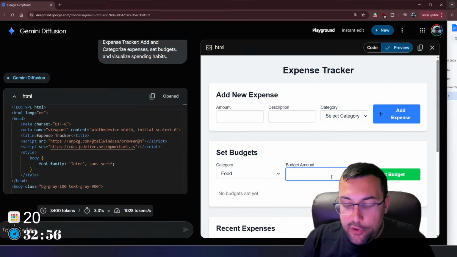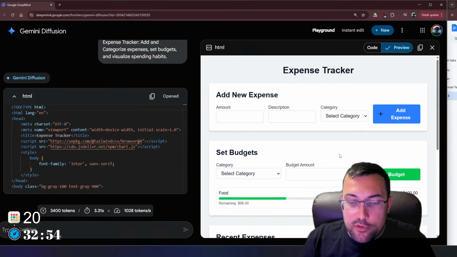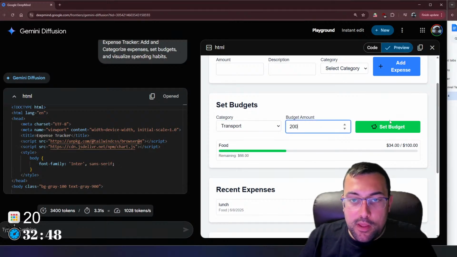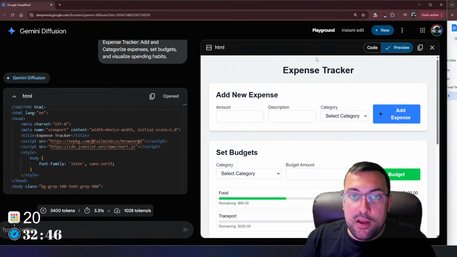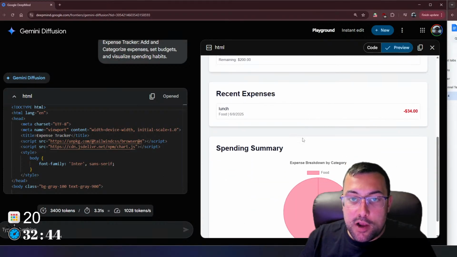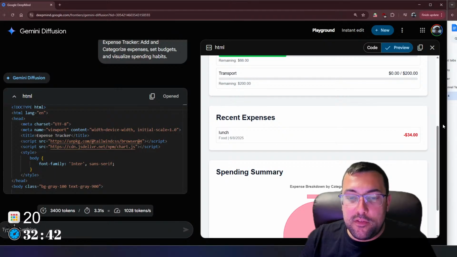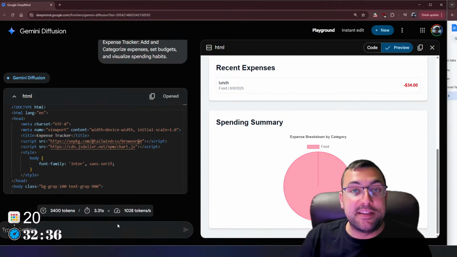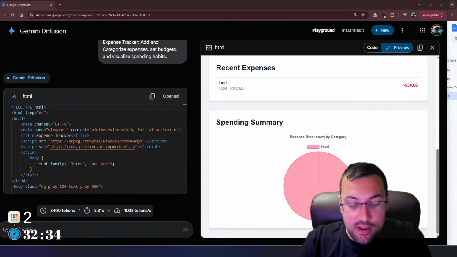So we can say for food, our budget might be like 100. So we can set our budget, and we can see how much is remaining for our food budget. And then our transport budget might be like 200. And we can see visually on our expense tracker, it actually shows our recent expenses, negative $34. And it even breaks it down with a nice graph. 3 seconds to do this. Insane.